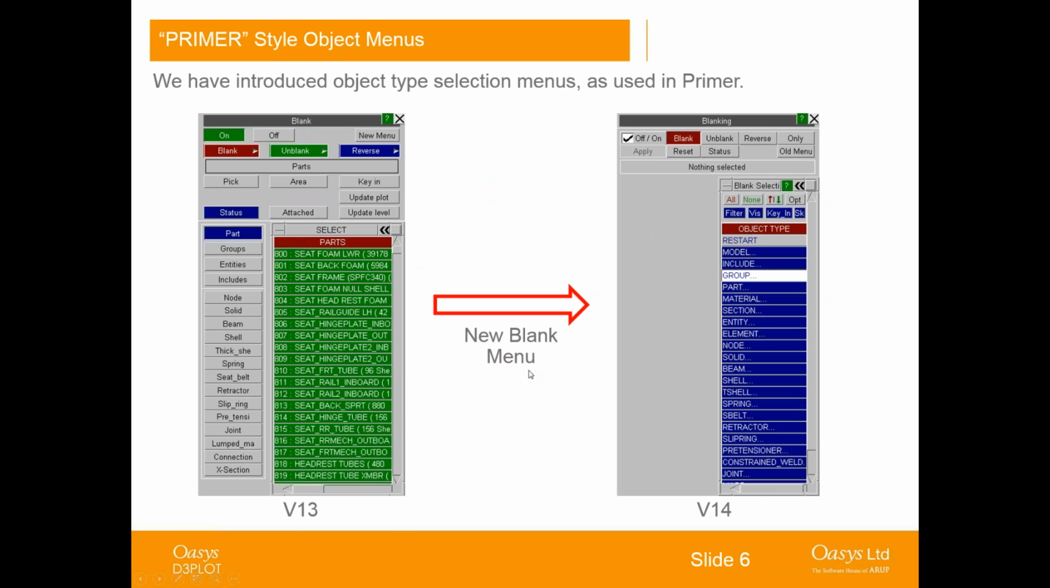So again, we have Primer style object menus, and this is another example. So there's a change from version 13 where we selected things with the menu on the left-hand side. So things were, you had to click on a tab. But instead of that, we've changed it to the version 14 style, where it's much more consistent with the way that you do things in Primer. So this example is the new blank menu.